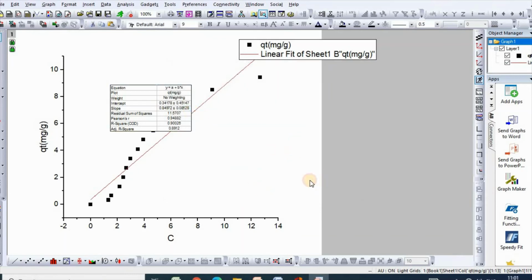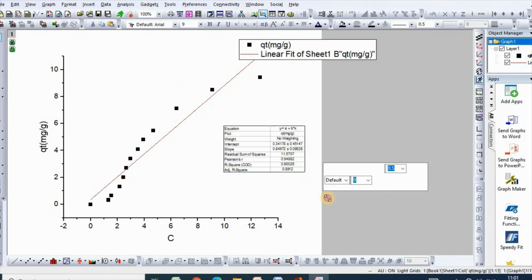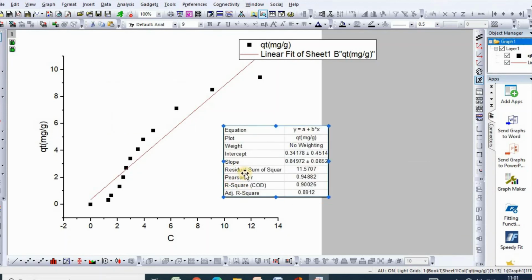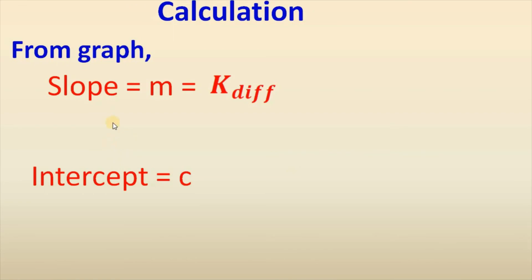So here are your values for intercept, slope and r square. So you can edit the y and x axis to make it publication quality. Now from the graph we see slope equal to K diffusion and intercept equal to C. So then you can easily calculate the values of K diff and C.